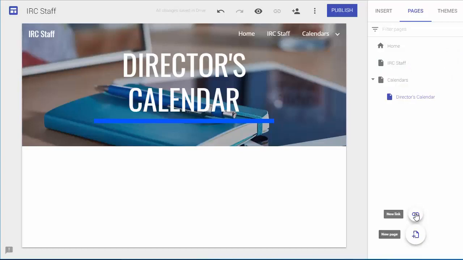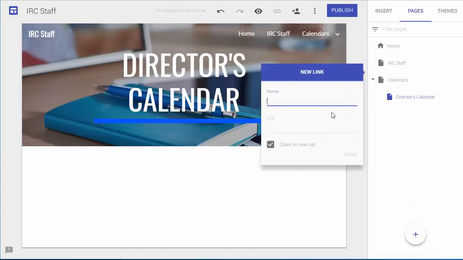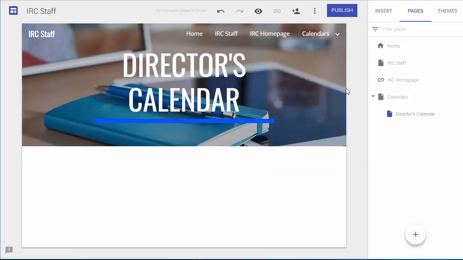I can say a new link instead of a new page. IRC homepage is its own thing, and then I put in the link there. I can even tell it to open up a new tab, as is standard for external links. And now that becomes its own hyperlink. Again, I can drag and drop the order of these things, make it be last or anything else.